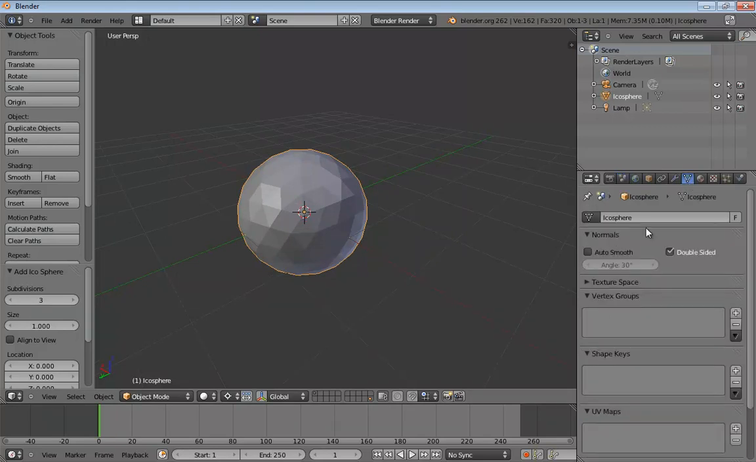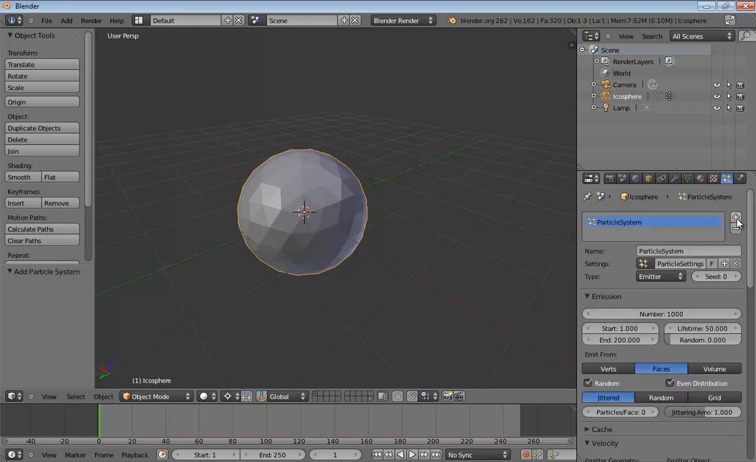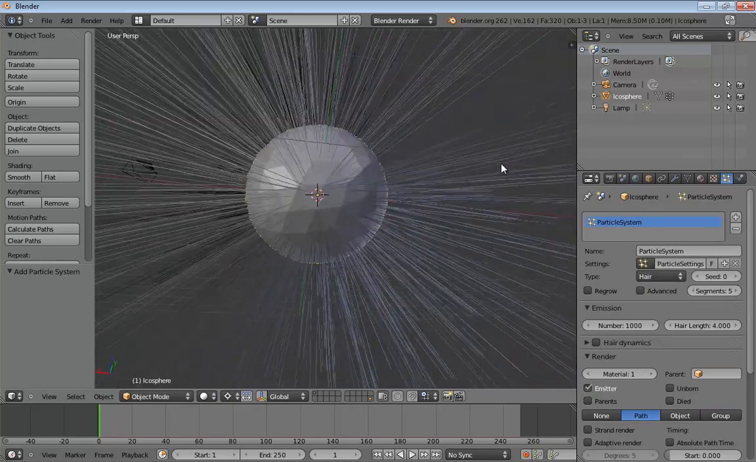If you go under your Object Data panel over here in your Properties, you'll notice you have this whole area called Vertex Groups. Add one, and name this group Hair Density. Right? Now, just for the fun of it, jump immediately over to Particles, add a particle system, and take its type and set it over to hair. And you get hair everywhere, of course, like you're used to.